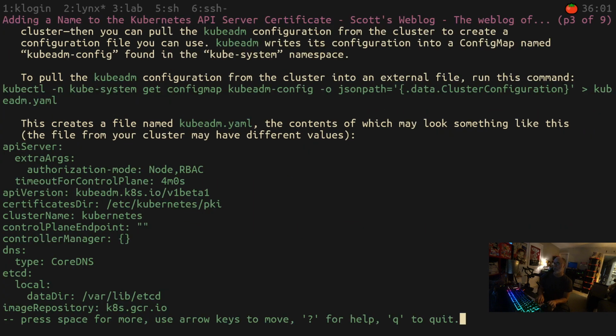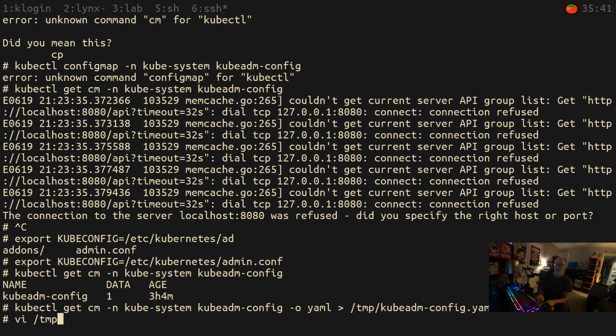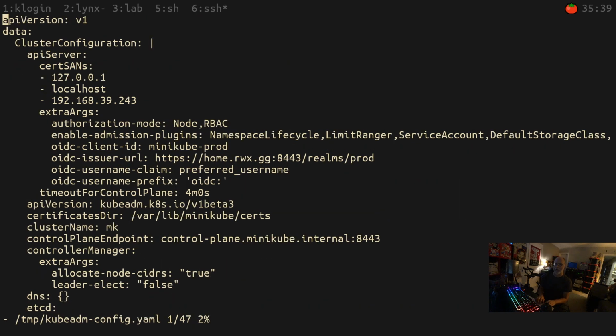Cluster configuration. It only wants data or cluster configuration. Why not the whole thing? I guess it must be pretty. I want to see the whole thing. Dash o yaml temp kubeadm config.yaml. So here, okay, cluster configuration is the only thing it needed.